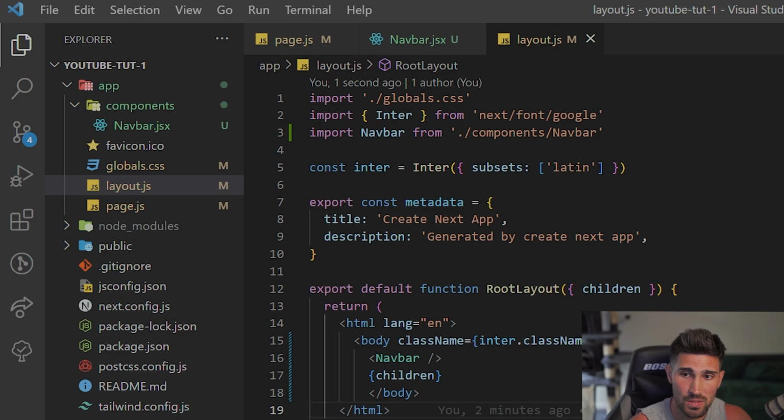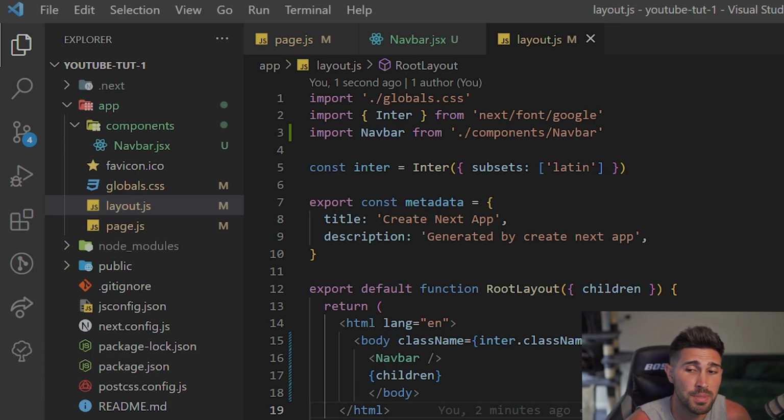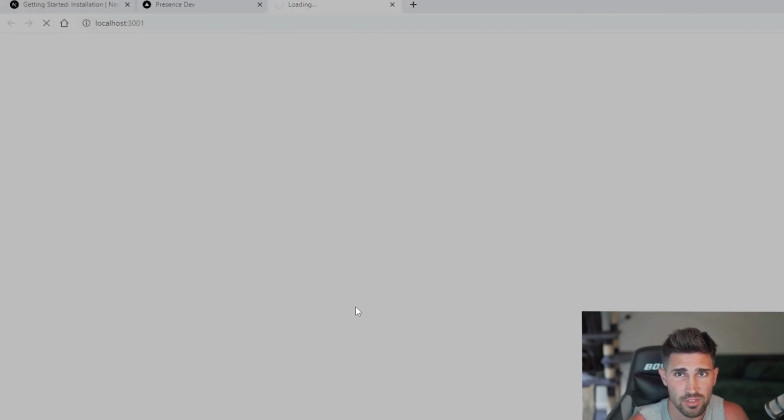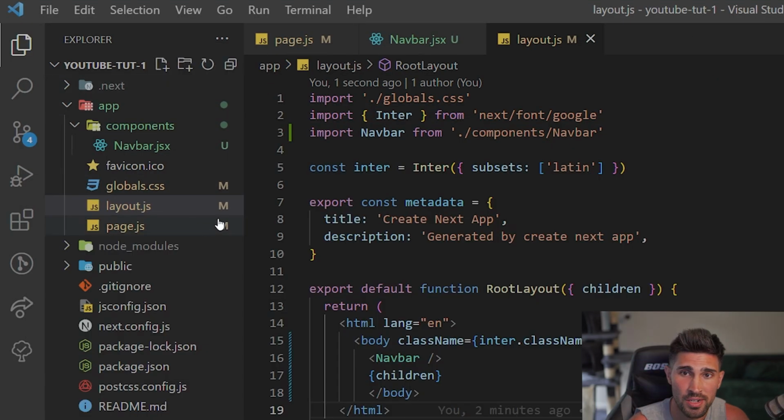and now the navbar is on every page inside of the children. So let's open up our terminal and run npm run dev. It's going to open up on localhost 3001 for me because I already have something running on localhost 3000. So we're going to open up localhost 3001, and we are going to see here at the top left where it says navbar and home. So everything looks like it is working good and correct.